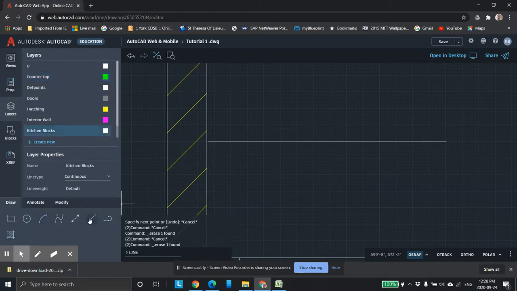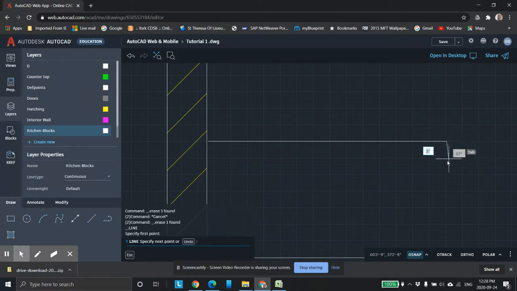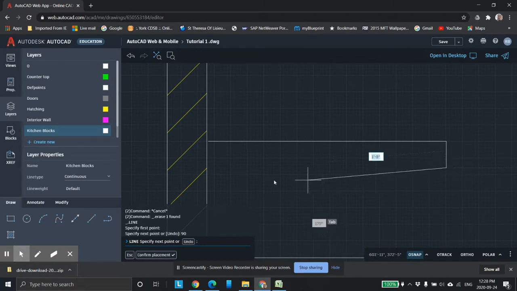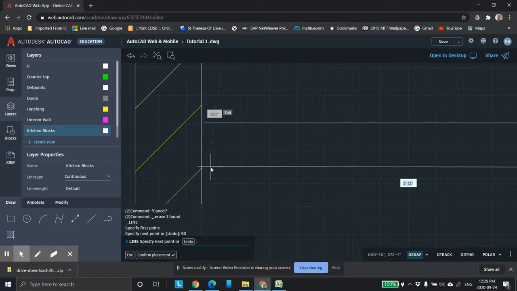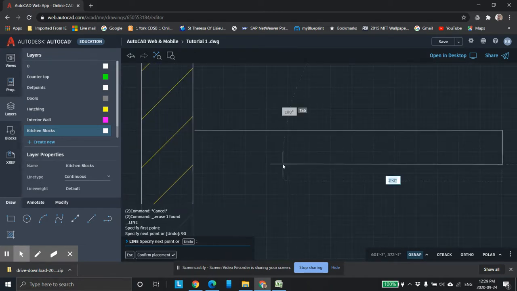I'm going to go back onto kitchen blocks. And we're going to go 4 inches, tab 90 degrees, enter. That's a nice thing about AutoCAD, though. It's so easy just to really quickly fix a line if there's a problem. Not a big deal. We're going to go 3 feet and 180 degrees, and there we go.